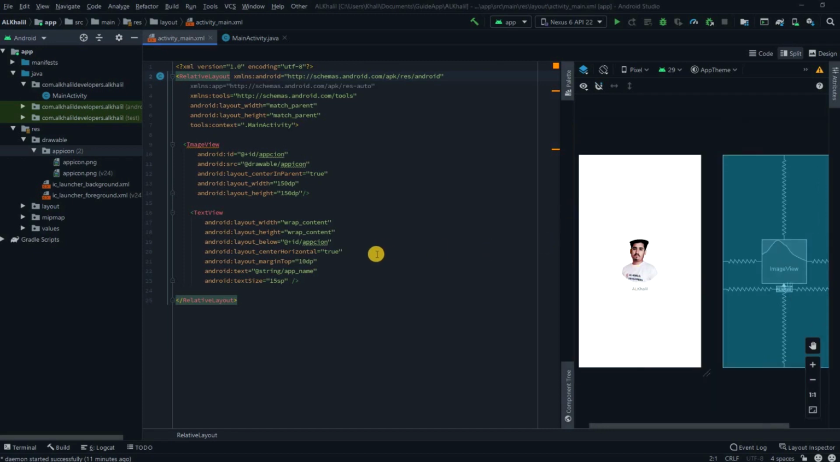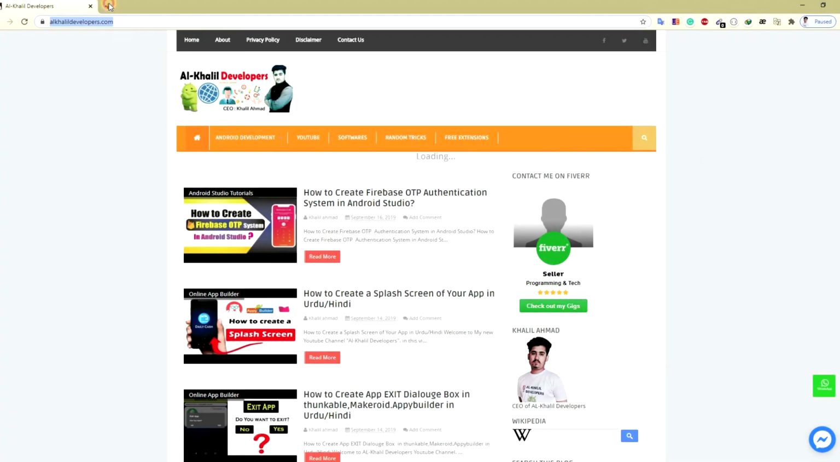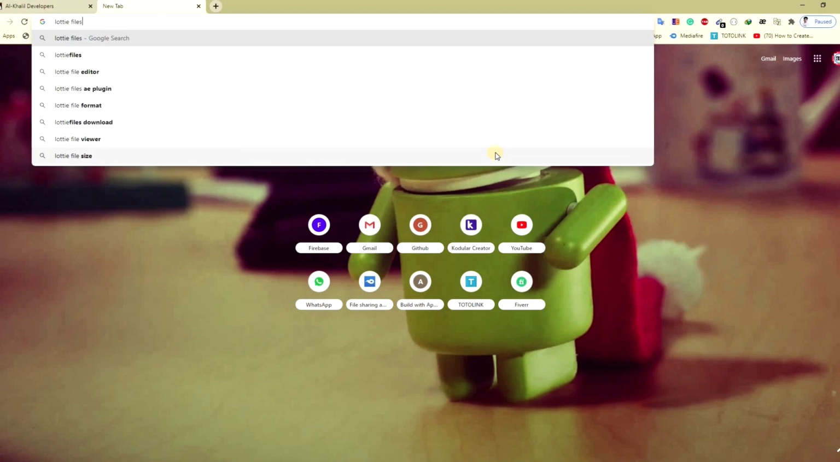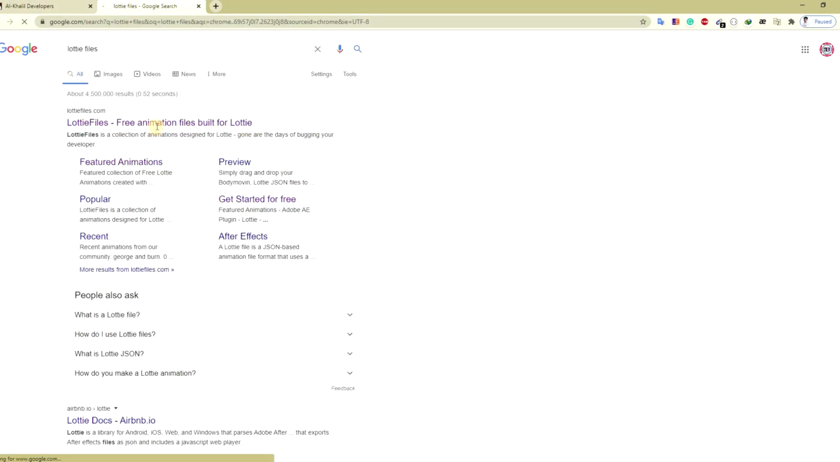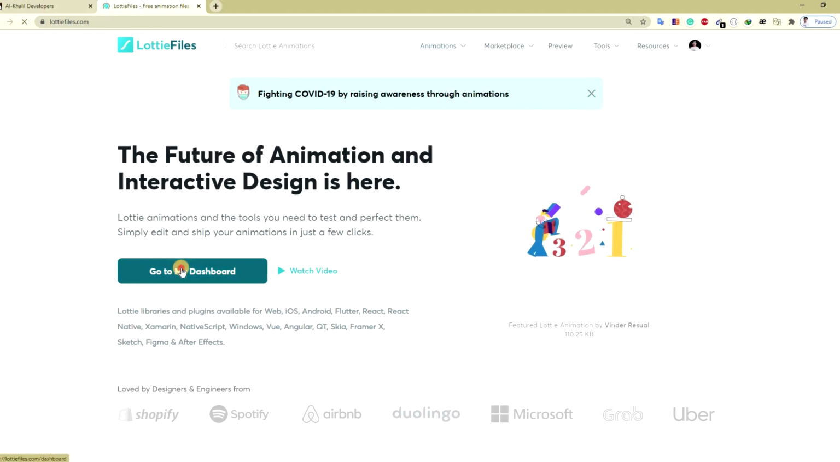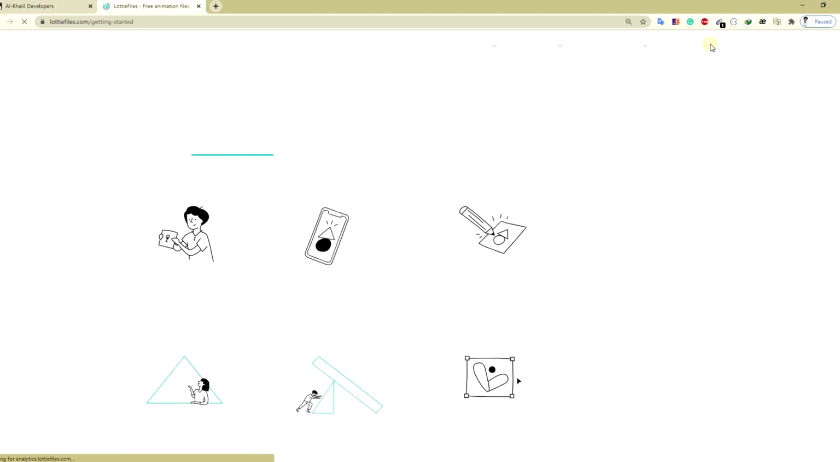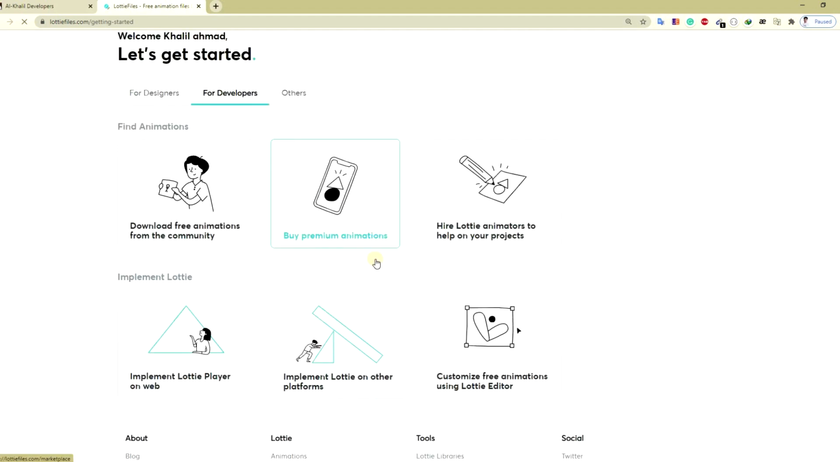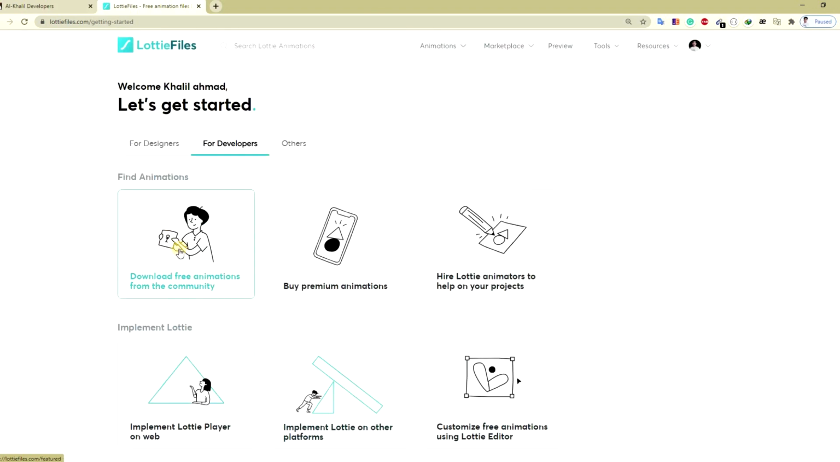So for that, what we need to do is go to our internet browser. Here we will search in Google for Lottie files. Lottie files is a website that provides you free animations. You can use these animations in your Android app to make your application more beautiful and attractive. So here is lottiefiles.com. I'm going to my dashboard. Right now my ID is already logged into this website. So here I just need to go to download free animations.